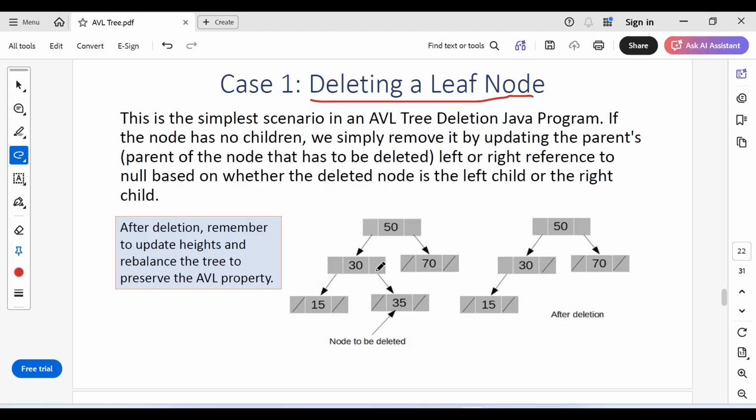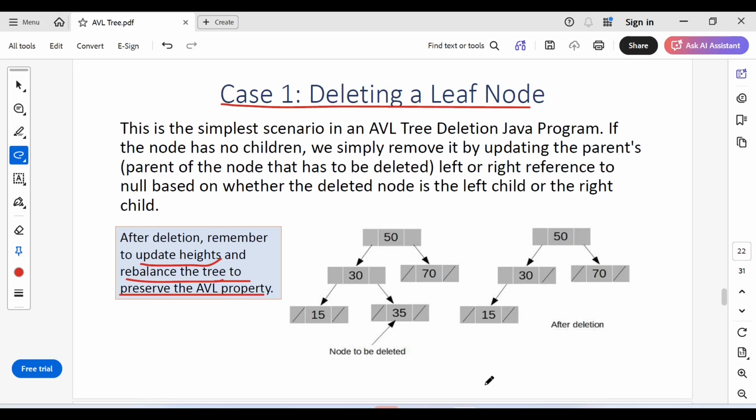The left or right reference of the parent has to be set as null to delete the left or right child. And once you have deleted the node, remember to update heights and rebalance the tree to preserve the AVL property. So that is always there. Whenever you delete any node, you always have to update the heights and rebalance the tree. All right, so let's first write code for this scenario where we delete a leaf node.